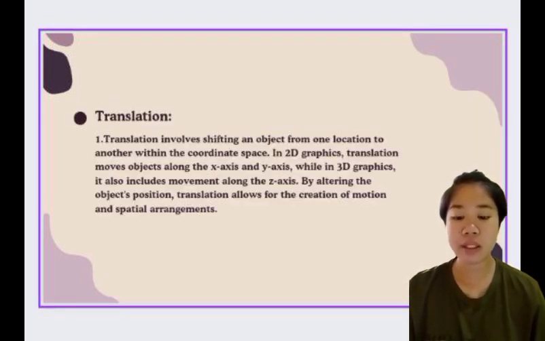Translation. Translation involves shifting an object from one location to another within the coordinate space. In 2D graphics, translation moves objects along the x-axis and y-axis, while in 3D graphics, it includes movement along the z-axis. By altering the object's position, translation allows for the creation of motion and spatial arrangements.